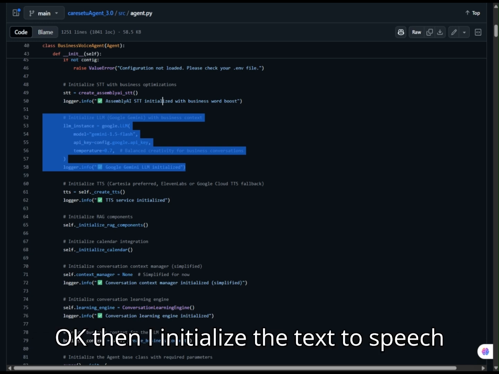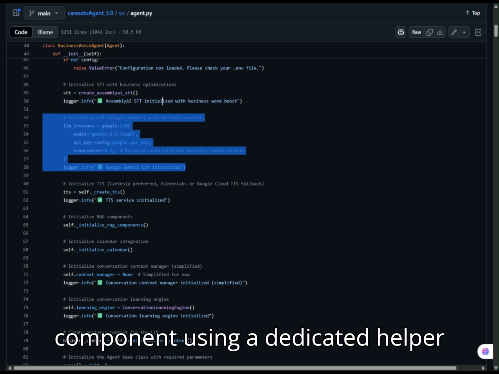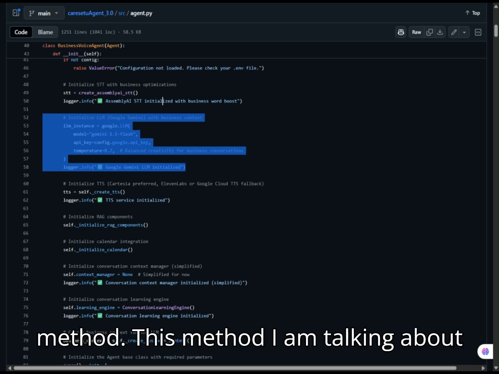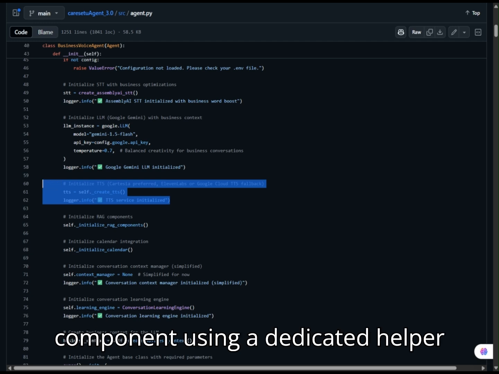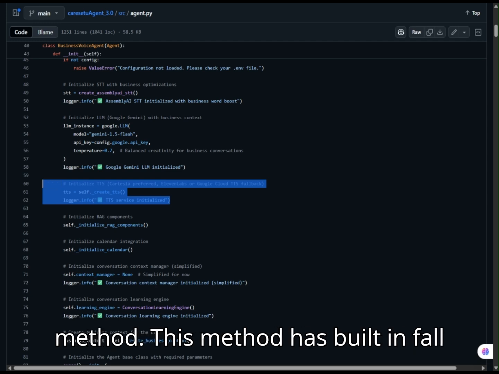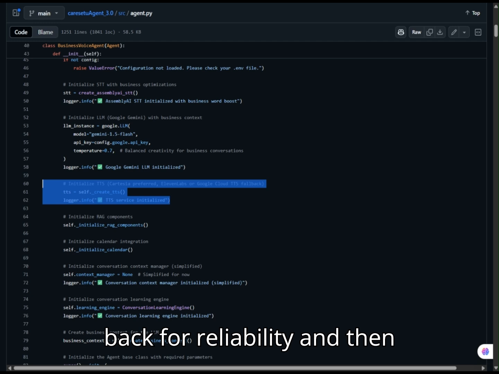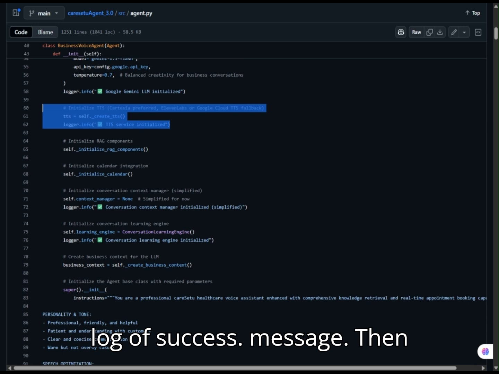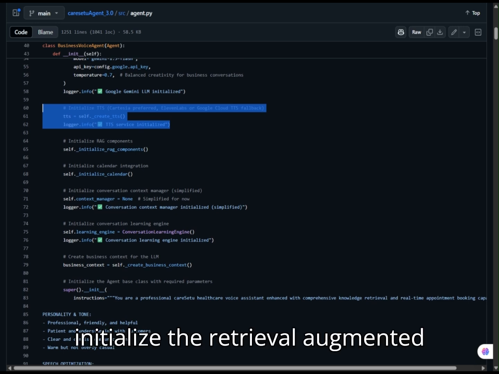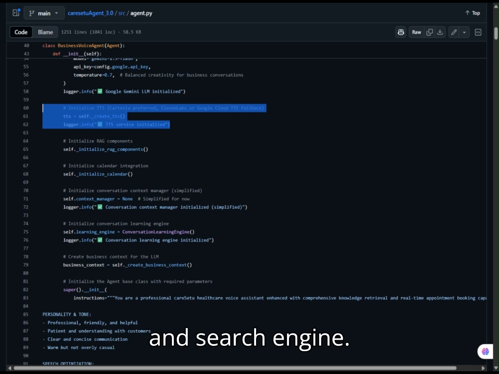Then I initialize the text-to-speech component using a dedicated helper method. This method, I'm talking about this, has built-in callbacks for reliability. And then log a success message. Then initialize the retrieval augmented generation, RAG, component, the knowledge base and search engine.